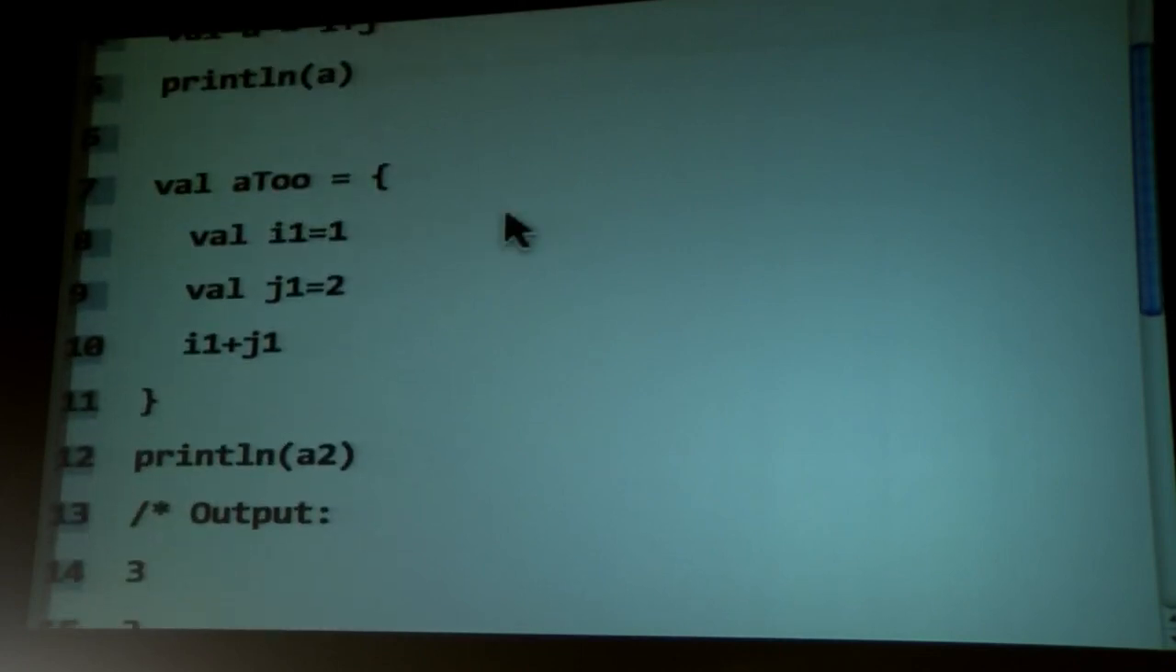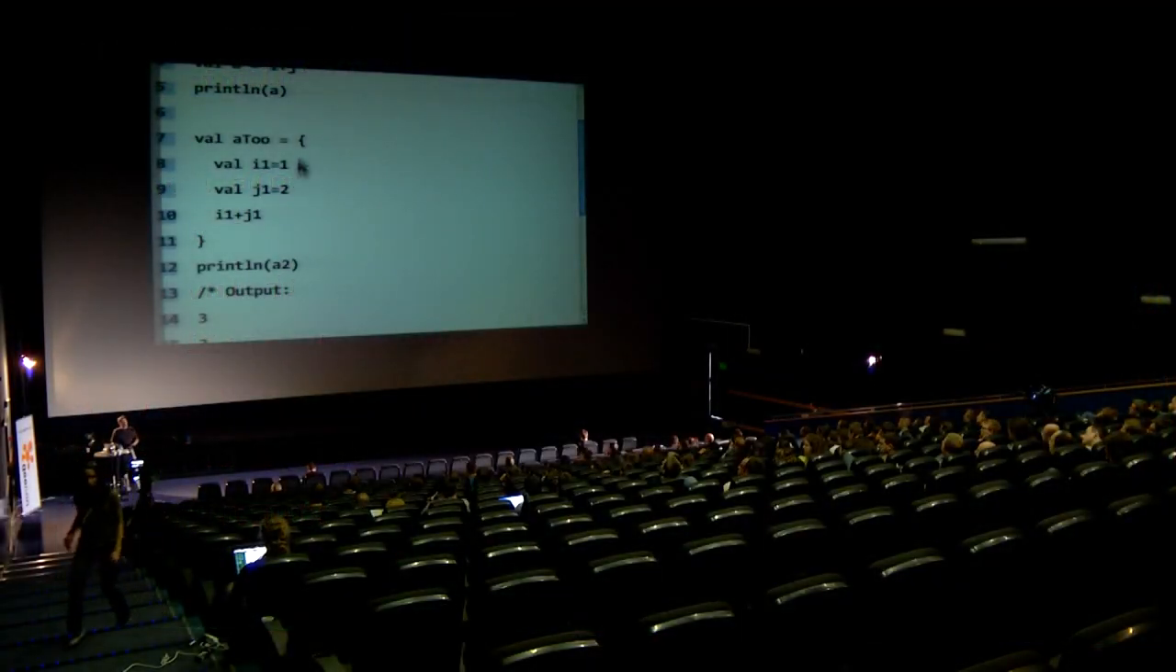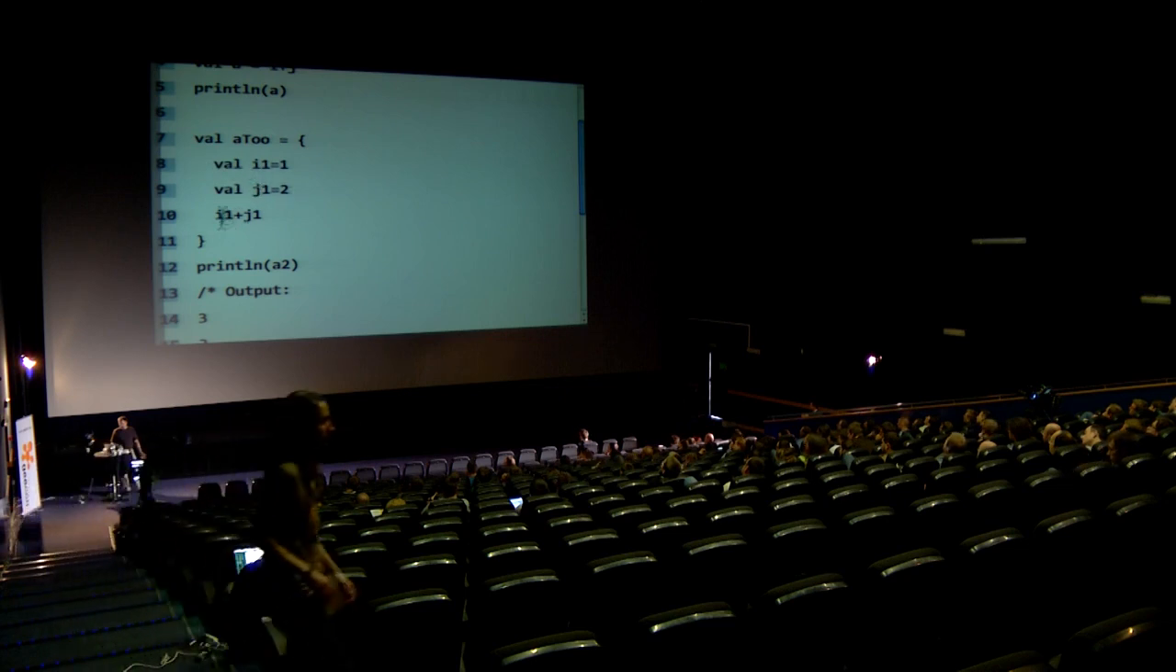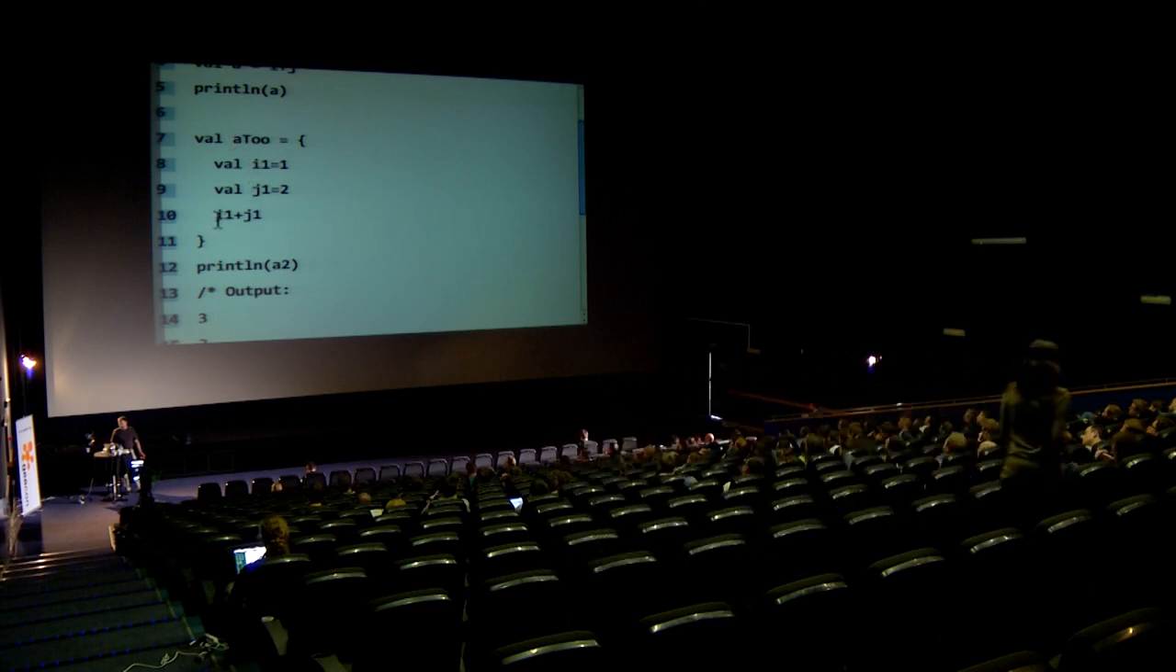We can also create a compound expression here where I've surrounded it with curly braces. With a compound expression, you can put other expressions inside it, and the last expression becomes the result of that expression. So here I can do all sorts of calculations, and the value assigned to A2 is the result of this final expression here, I1 plus J1. This is also consistent when you're dealing with functions. You don't have to use the return keyword. You simply put a final expression there, and that becomes the value returned by the function. So the consistency is actually quite nice.